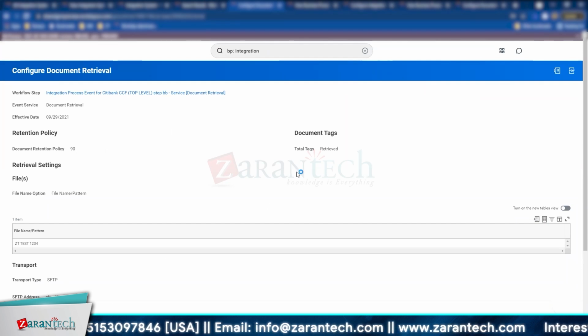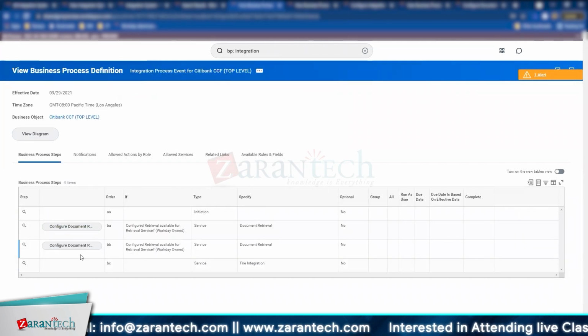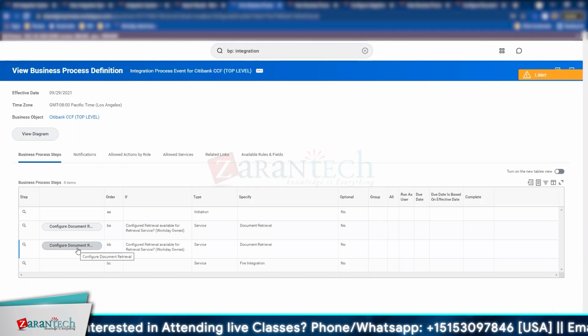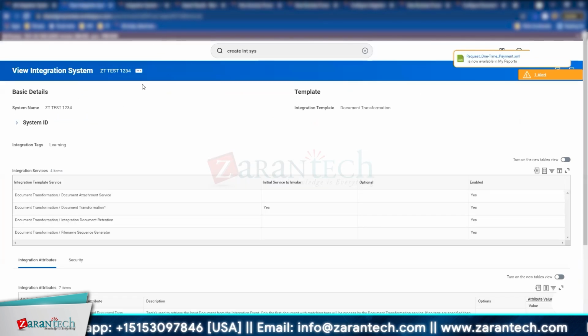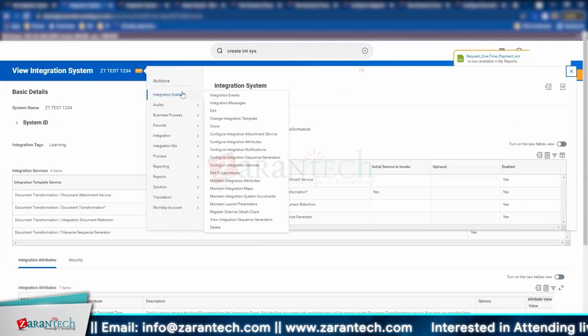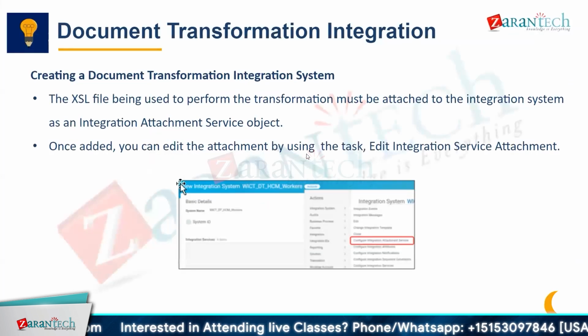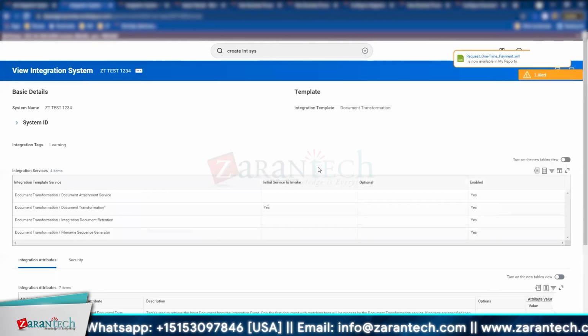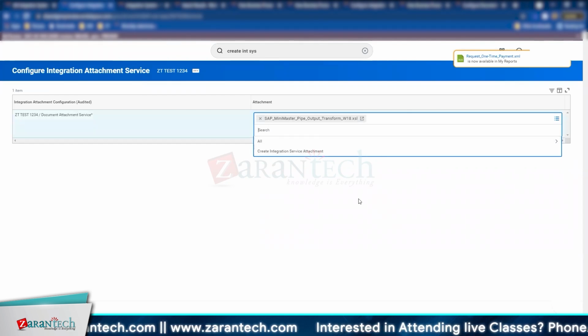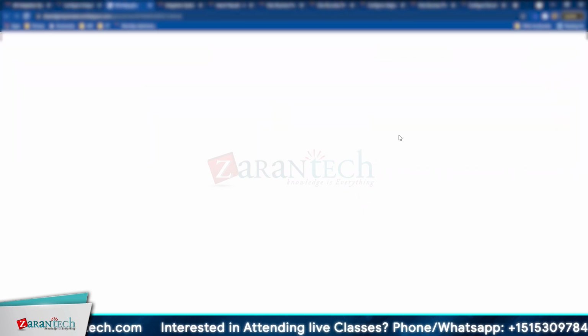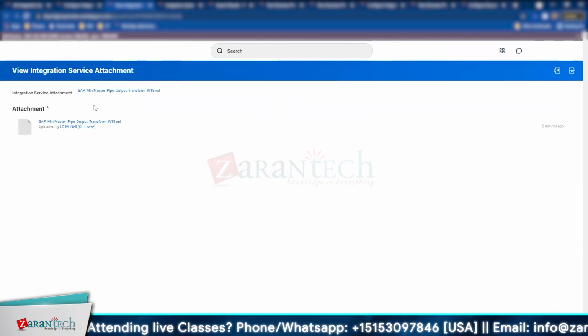Now I've set up my configure document step for step DB. And if I go back to my integration system, then it says you can edit the attachment by using edit integration attachment service. And from here, you can change the document or update the document accordingly, open it in a new tab, download it, do your maintenance, and upload it again.